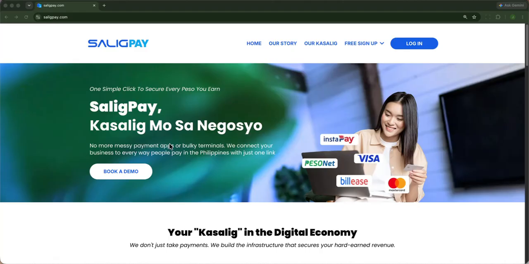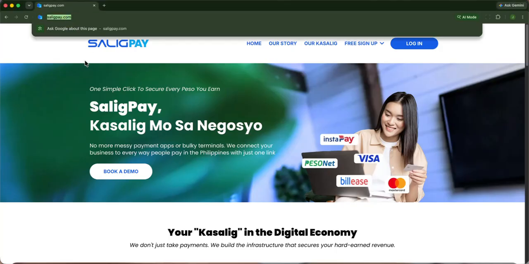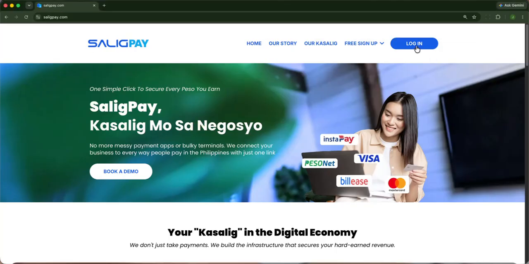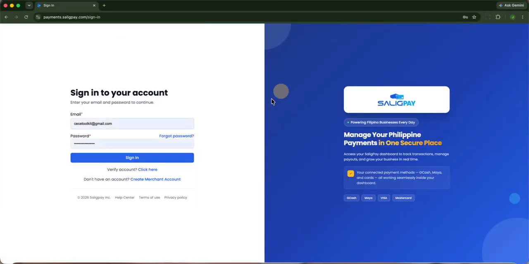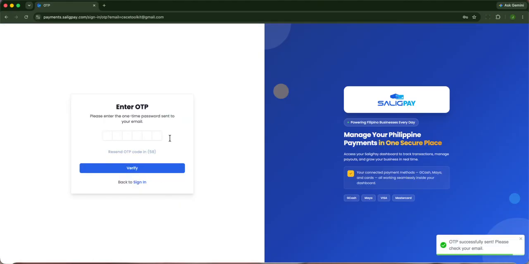So let's get started. To access your SaligPay account, you simply need to visit our website, that's saligpay.com. Over here, you will have an option to log into your merchant's account. To log in, click on login, and you will be asked to enter the same email address and password you use when creating your merchant account. Make sure that you're using the same email, because if you're not, then most likely you're not going to be seeing an active account.